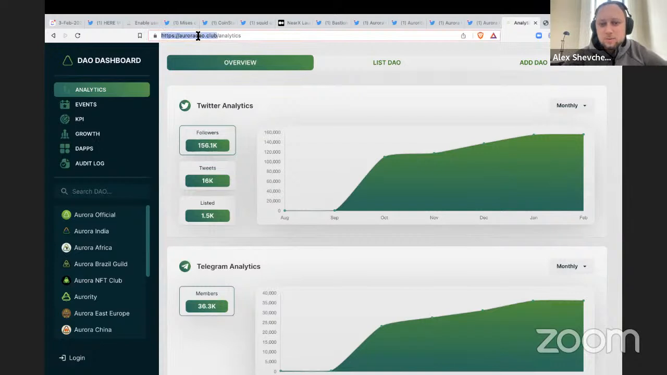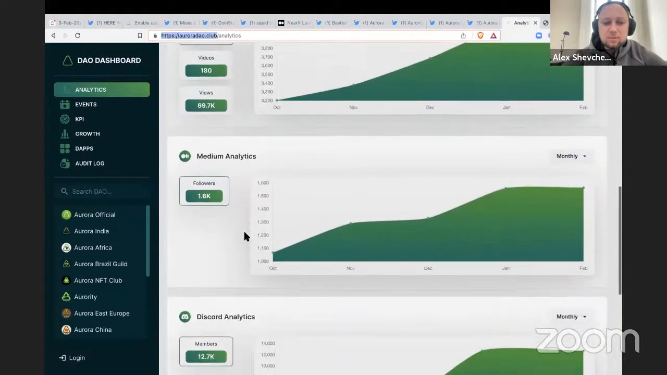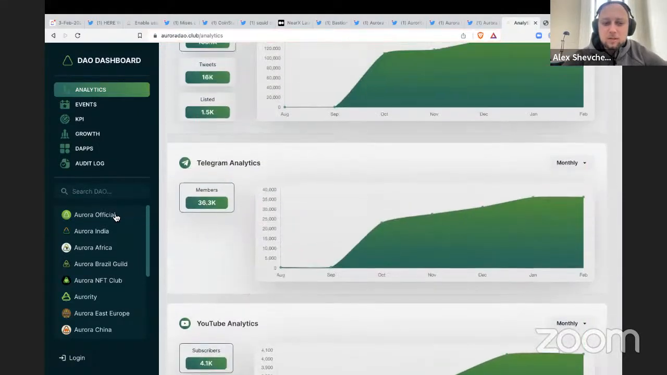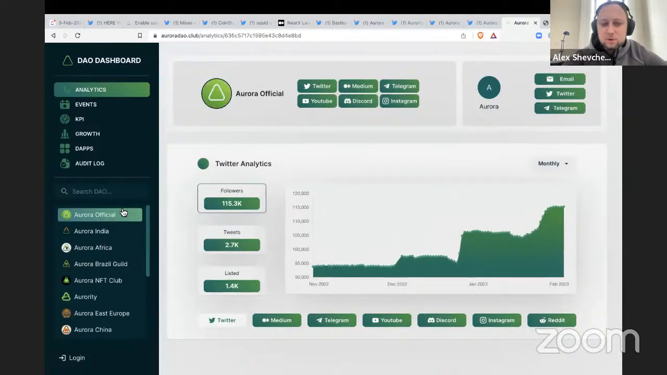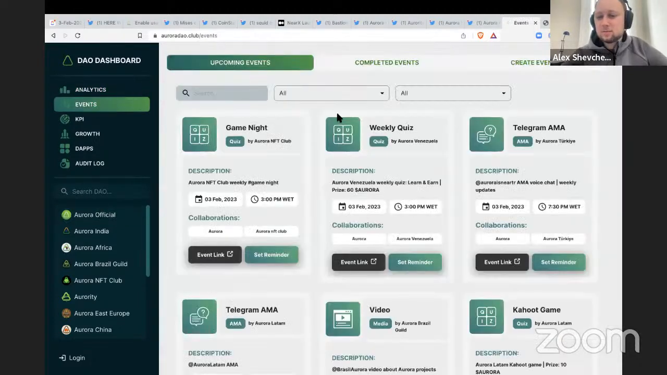In this dashboard, you are able to see the analytics of the growth of Twitter, Telegram, YouTube, different things. You are able to see the stats of particular channels, for example, how the Aurora official account is growing over time. You are also able to see all of the different events that I have mentioned before, and you can even set a reminder for yourself that something is going to happen. So I encourage everyone to check out auroradao.club and see what is happening there.